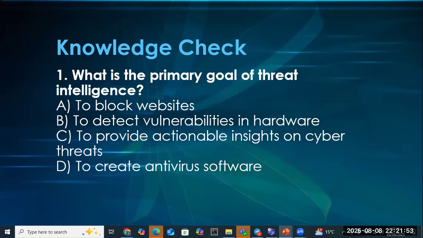So what is the primary goal of threat intelligence? Anyone? What's the primary goal of threat intelligence? D, to provide actionable insights on cyber threats. Yeah, to provide actionable insight. So it's to provide actionable insight on cybersecurity threats.